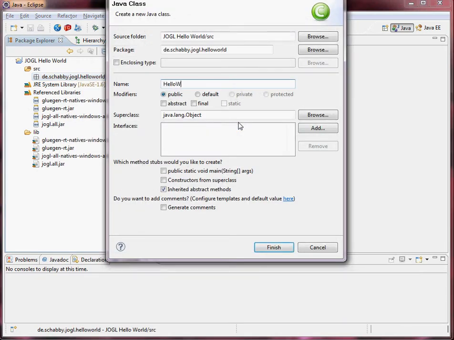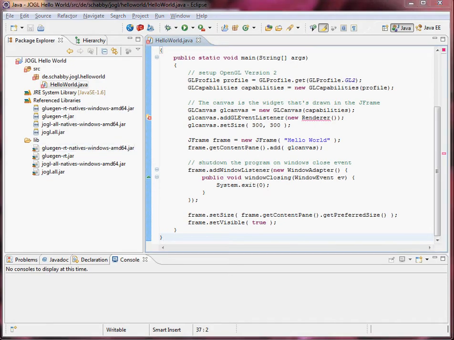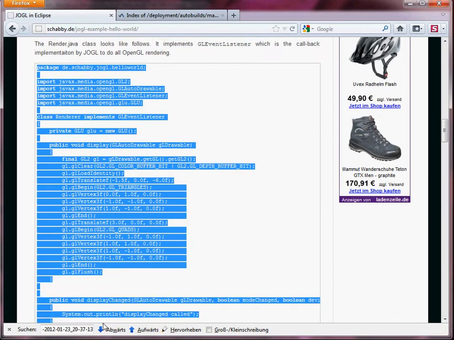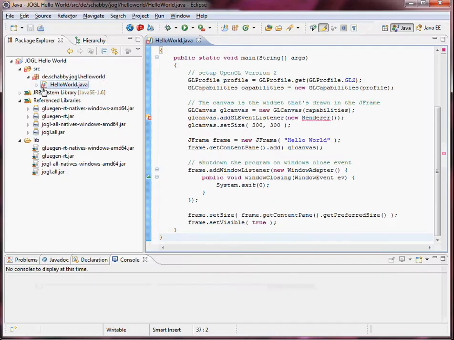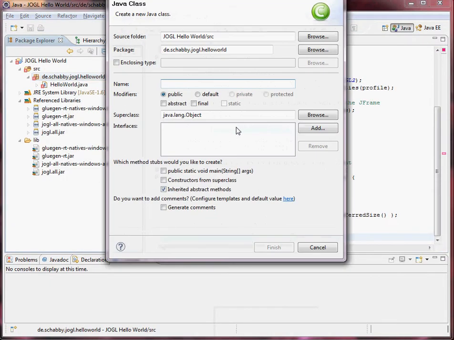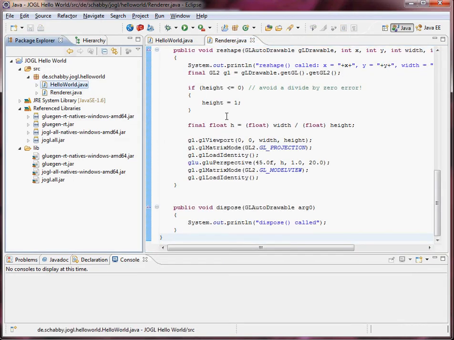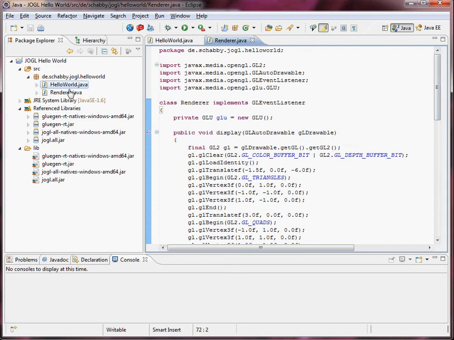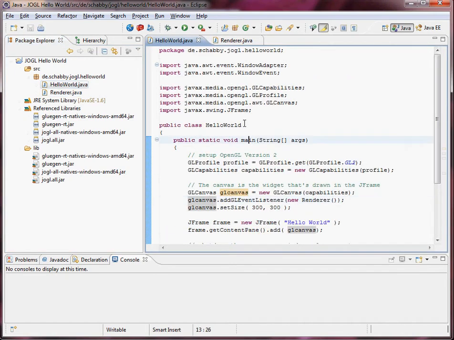So the first one is Hello World, right? Second one is renderer.java. Alright. Okay, looks good. They compile. Everything looks smooth. Okay, so if I try to run it, it will probably not work.